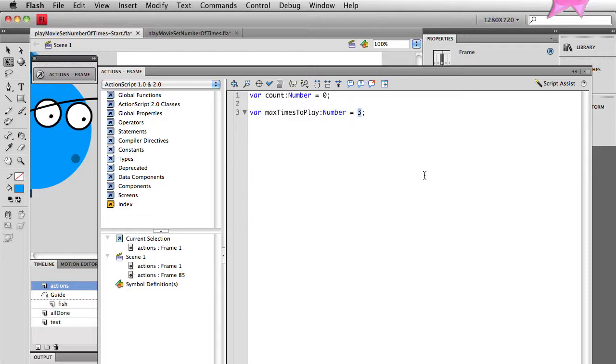And the trick is going to be making sure that our count variable acts as a counter and increments every time our animation plays. And secondly, we need to make sure that once we've reached the max times to play, our movie stops or goes to the right place.